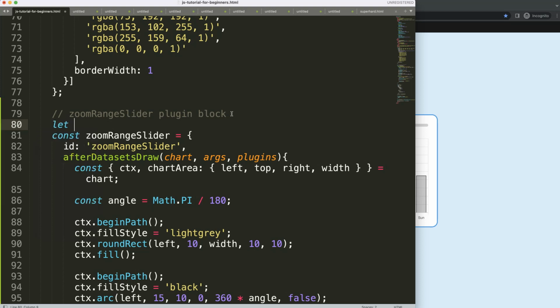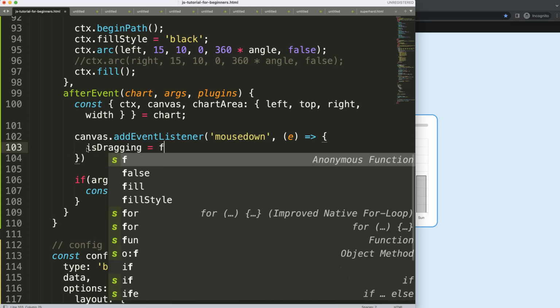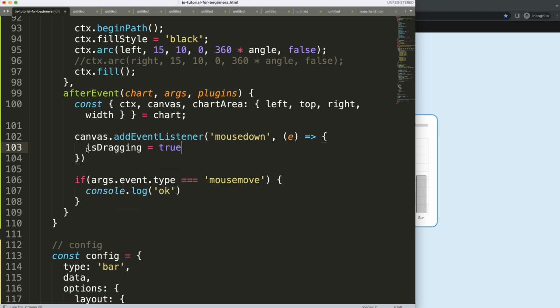So what I'm going to say here is a let value. Make sure it's a let value because we will assign this value later on. We're going to call it isDragging. This is the trick, and by default we set this to false. Now I want to blend them together, and all I want to do is, if the mouse is down, we say isDragging equals true, because now we're dragging, basically, because we have a mouse down.